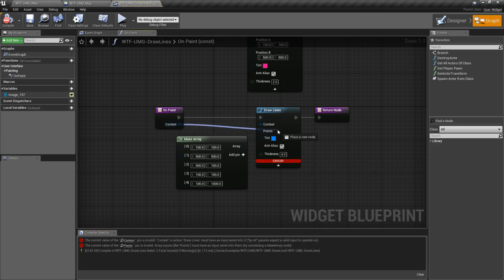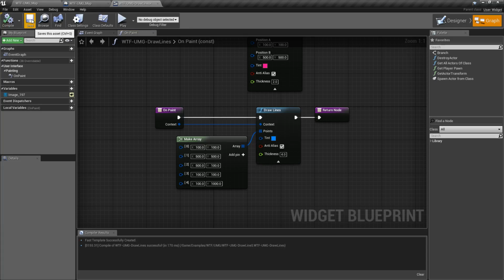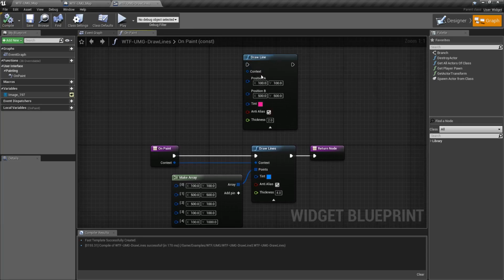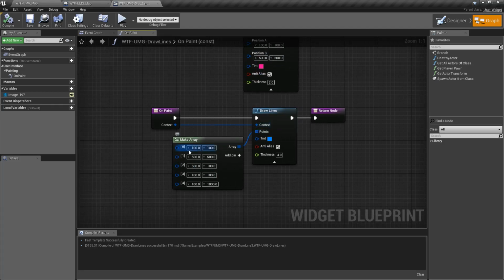We're going to need a paint context, and you're going to need a set of points, or an array that's going to define where it starts and each individual point along the way. Like our draw line node, we can use the draw lines with just 2 points. So that way you'll have a starting point here as the first entry. 100, 100 is my position. And then my ending point for the first line, or the first section, is 500, 500.